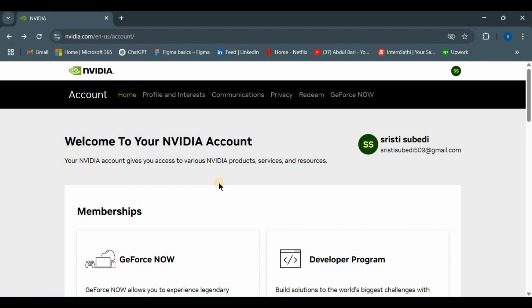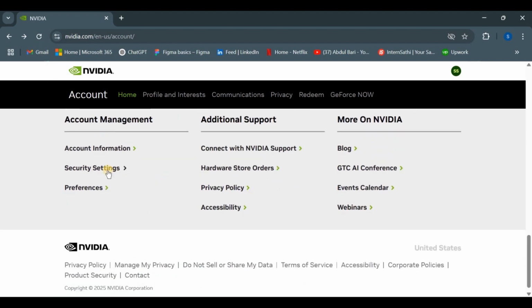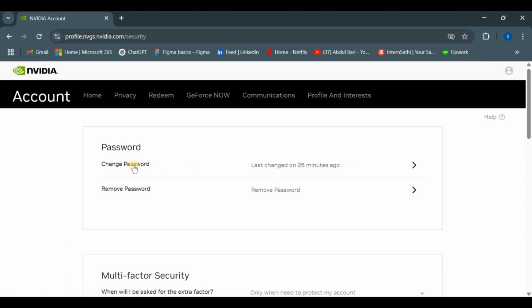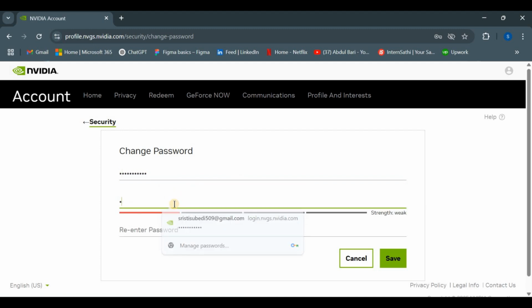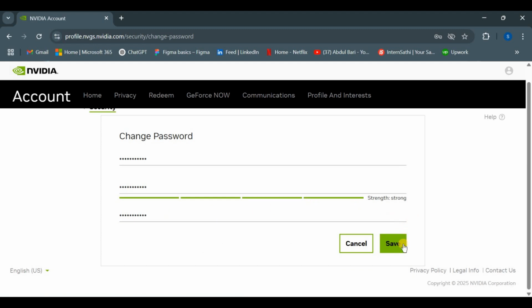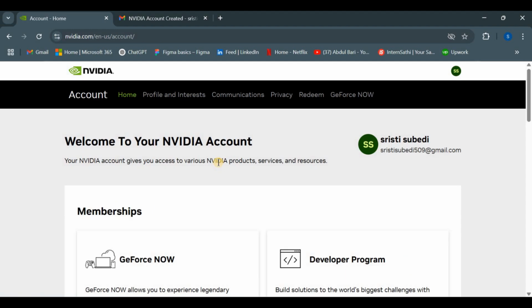Scroll down a little and at the bottom of the page you will see security settings. Tap on it. Then tap on change password. Now enter your current password, and once you do it, enter the new password and re-enter your new password to confirm. Then tap save to update your password, and once you tap save, your password will be updated.